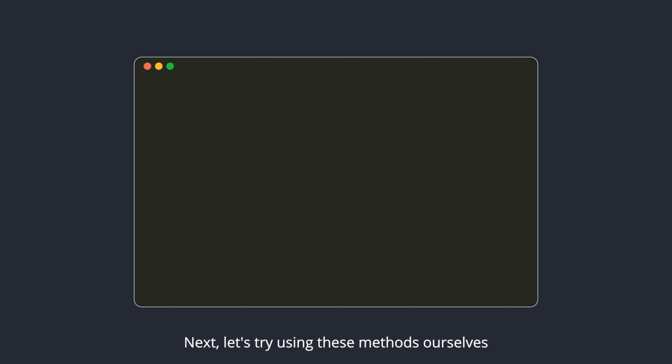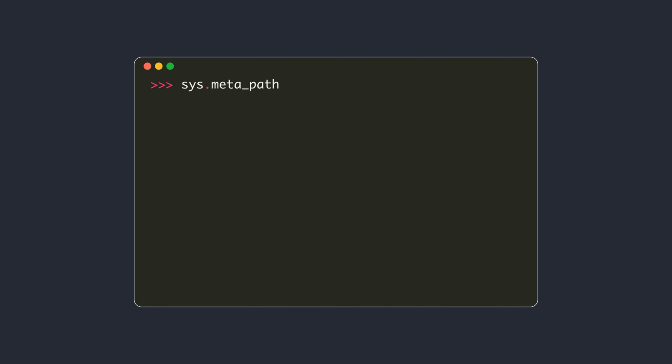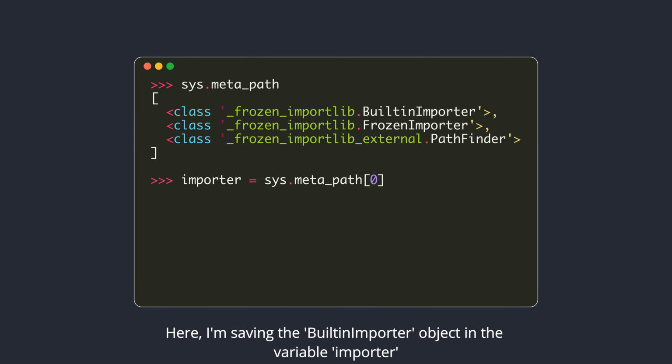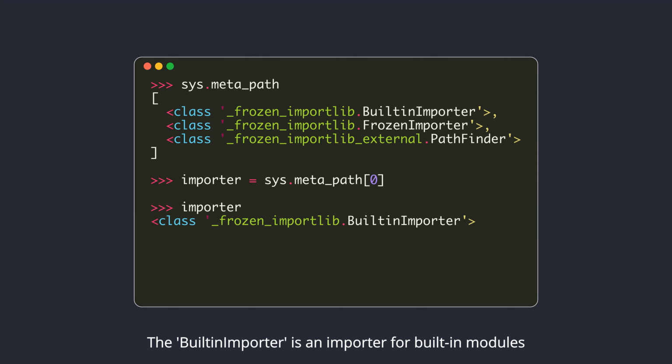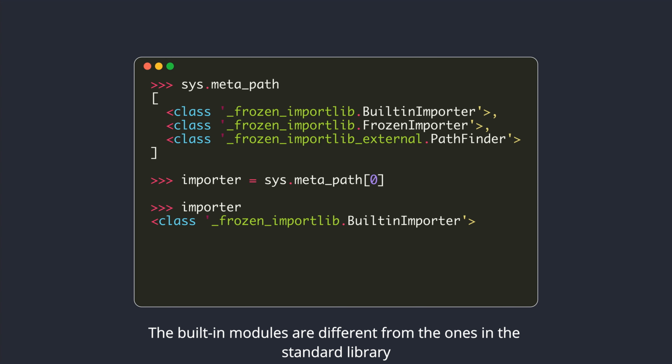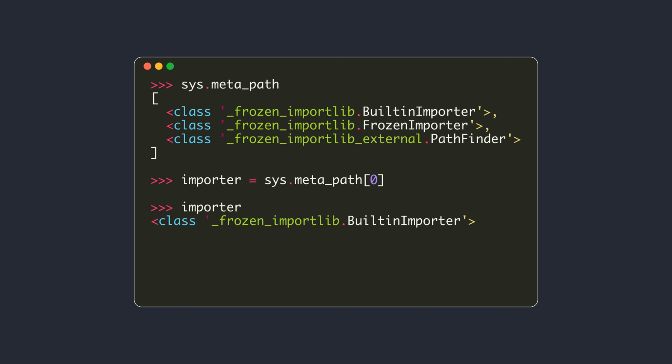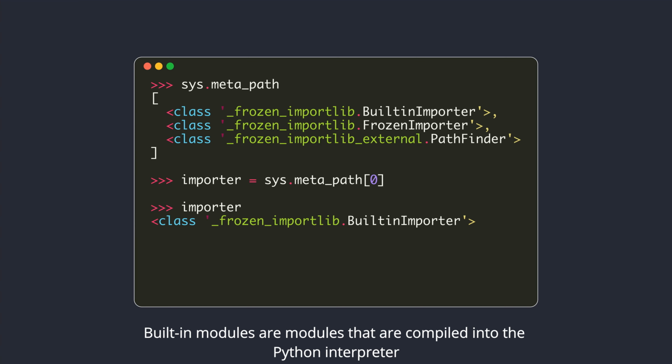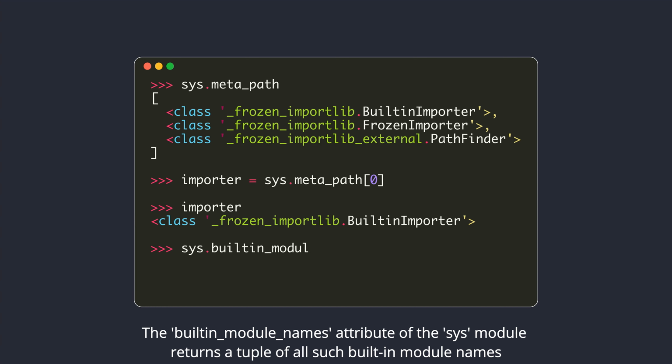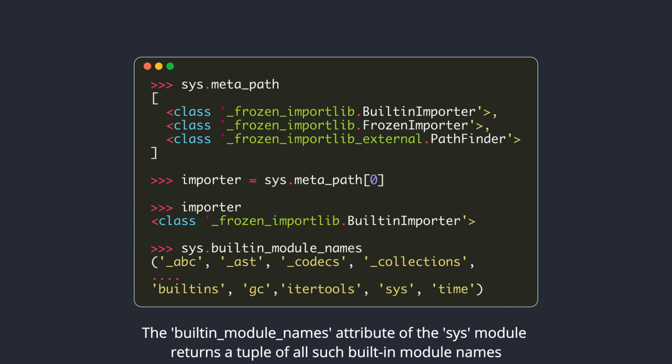Next, let's try using these methods ourselves. Here, I'm saving the built-in importer object in the variable importer. BuiltinImporter is an importer for built-in modules. Built-in modules are different from the ones in the standard library. Built-in modules are modules that are compiled into the Python interpreter. The built-in module names attribute of the sys module returns a tuple of all such built-in module names.